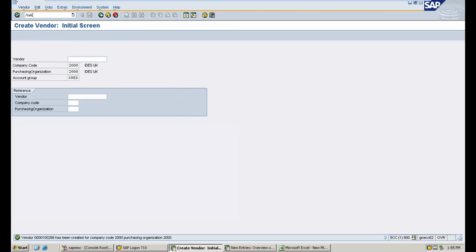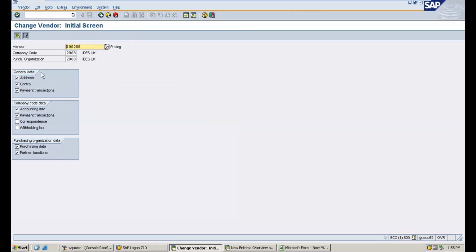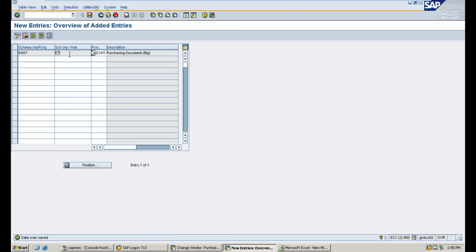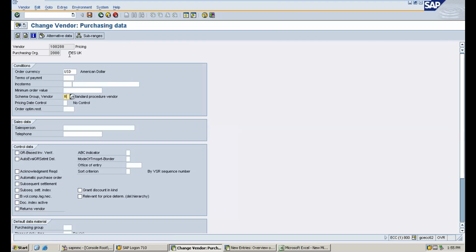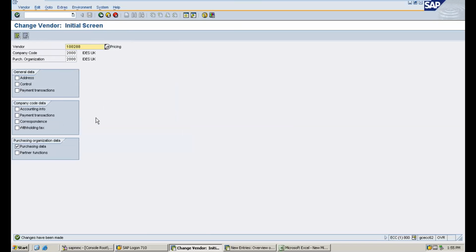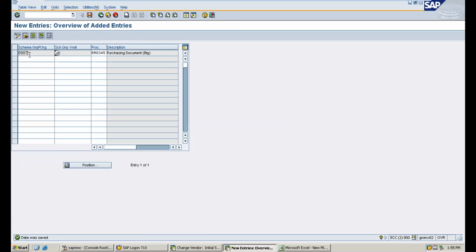Go to XK02, 1000288. Remove everything, it's not required, and go to only the purchasing view of the vendor master. Here you can see schema group for vendor. The schema group for vendor is R7. Just save it. Now we have done the configuration. We assigned it to the respective purchase organization, to the respective vendor, and we linked both to the calculation schema RM0345.